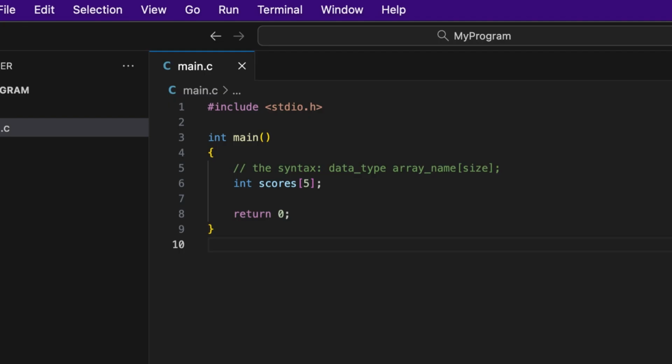Declaring a one-dimensional array tells the compiler: data_type, what kind of data the array will hold, e.g., int, float, char. All elements must be of this type. array_name, the name you choose for your array. size, the number of elements the array can hold. This size must be a positive integer constant. Example: int scores[5]. This declares an array named scores that can hold 5 integer values.